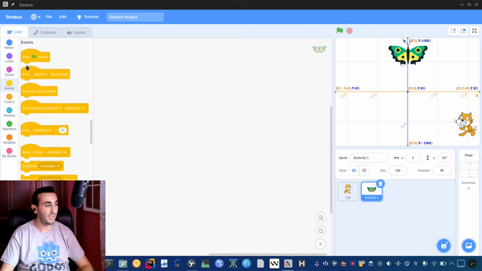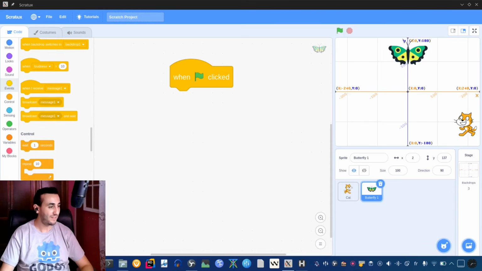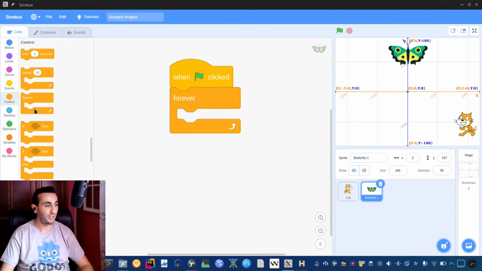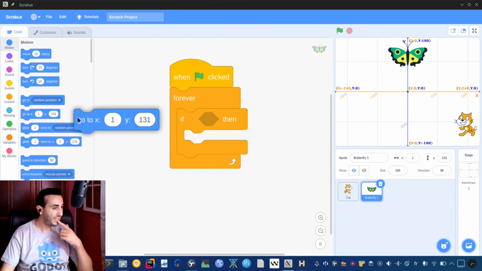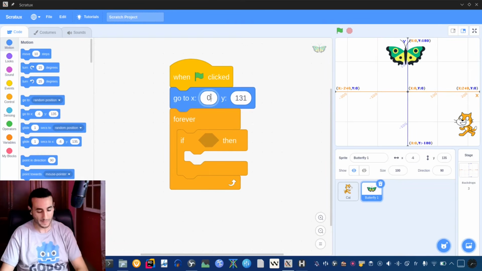So we're going to drag when I click on the green flag, and then a forever block, and in there we're going to check if we are pressing a key. Before doing this, I said we're going to set the player here. It's always going to spawn here. So let's go to motion and drag this. Go to x 0 and y, let's do 140.